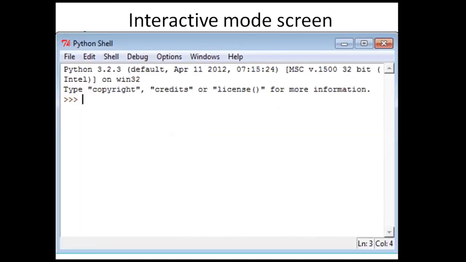Now this is your interactive mode screen where you can see the command prompt appearing here. This prompt indicates that the interpreter is ready to accept instructions.